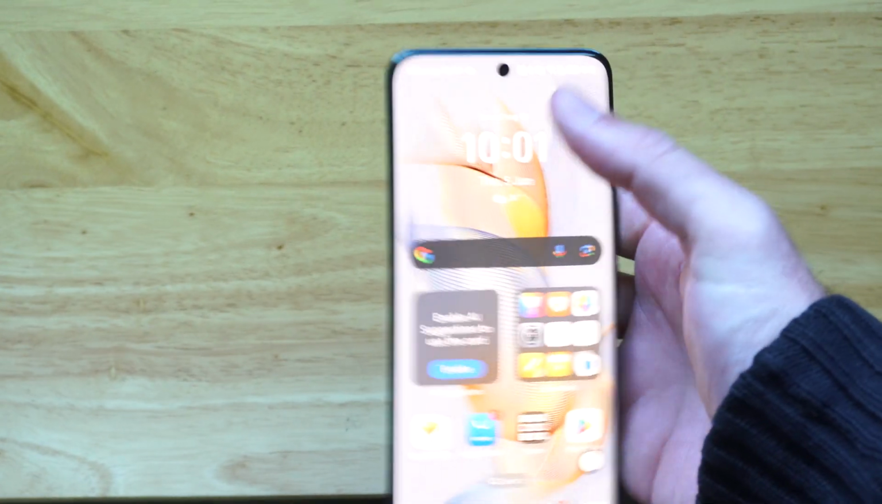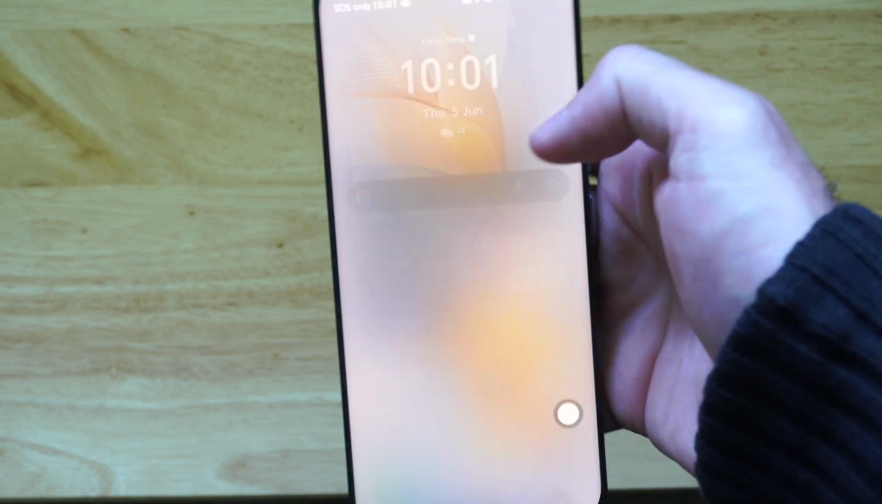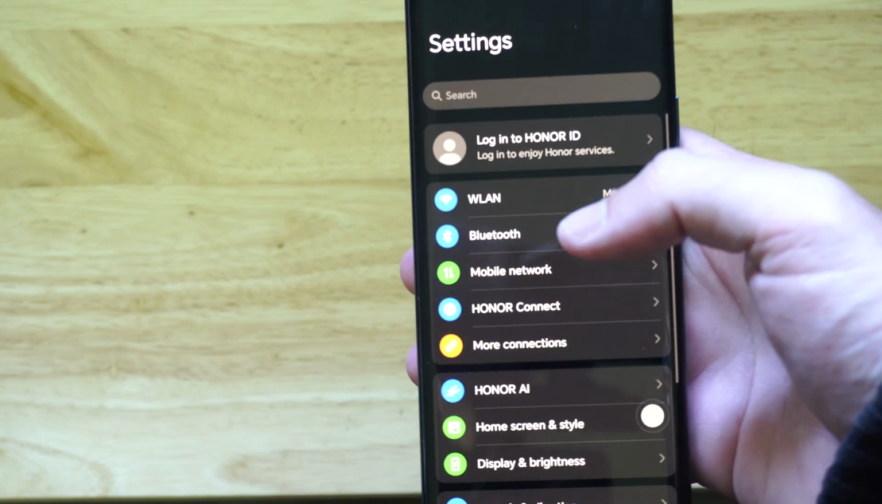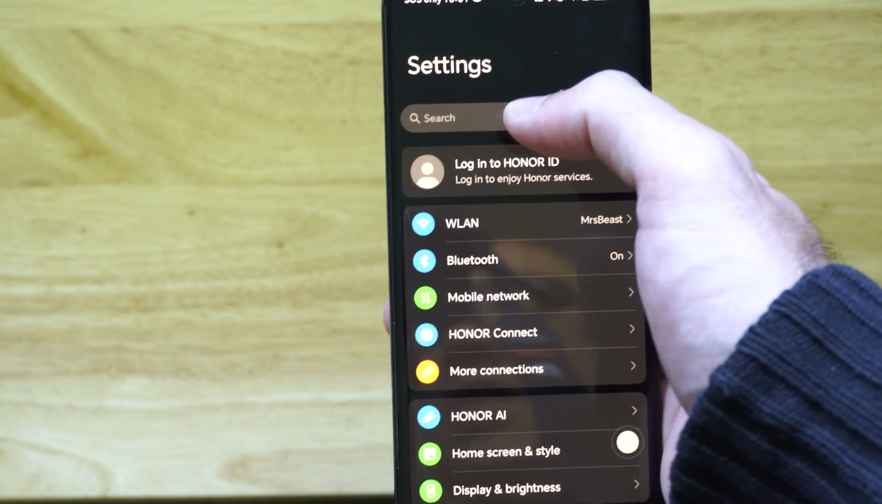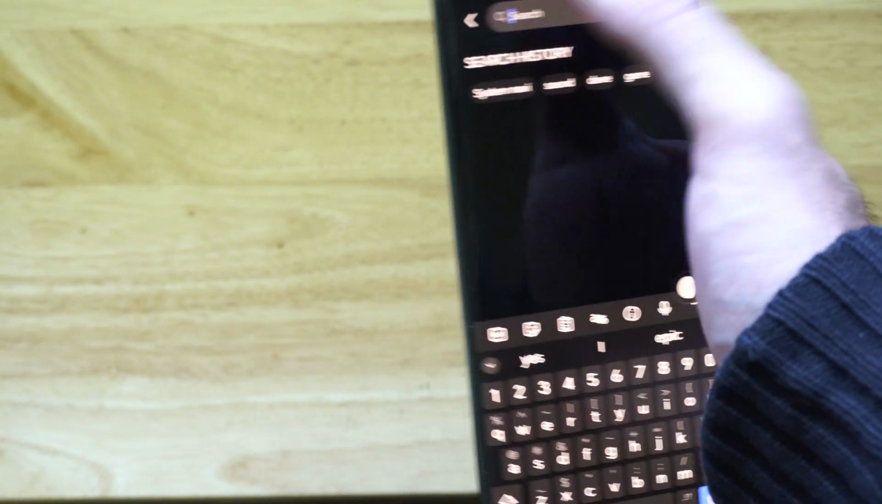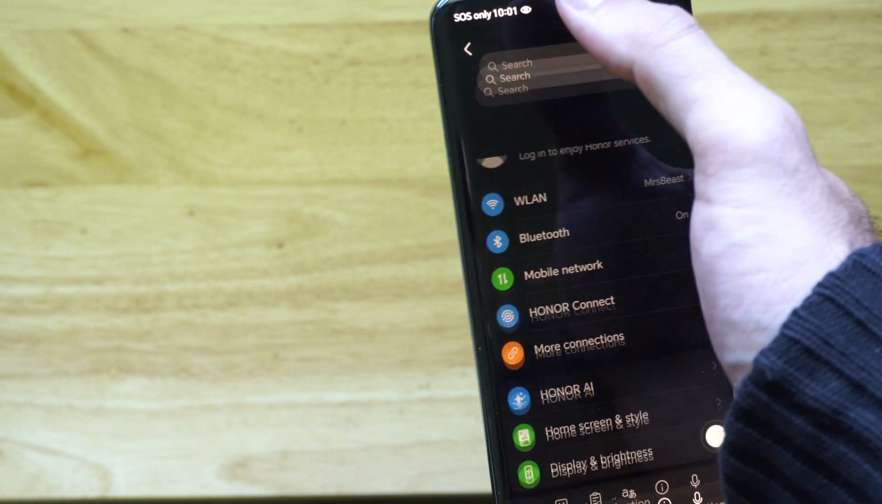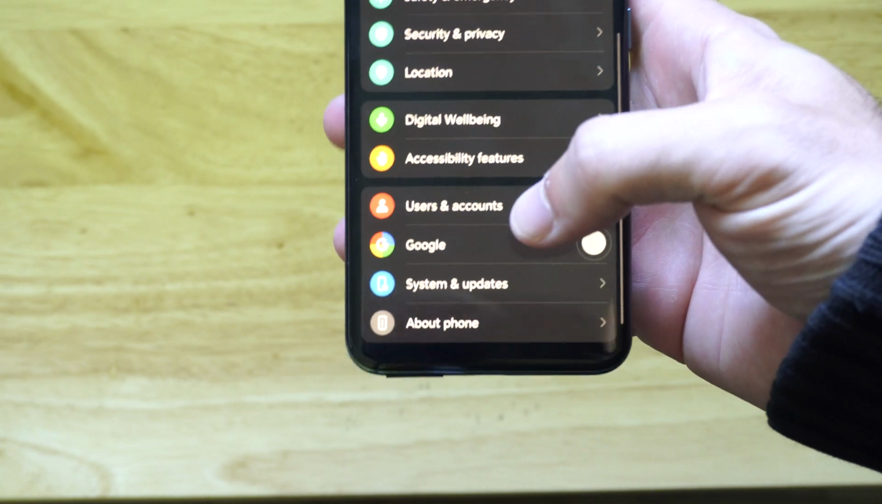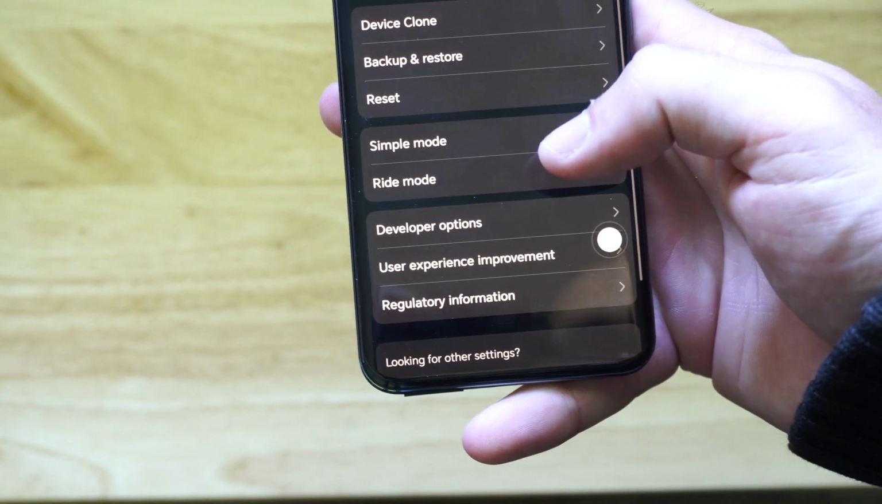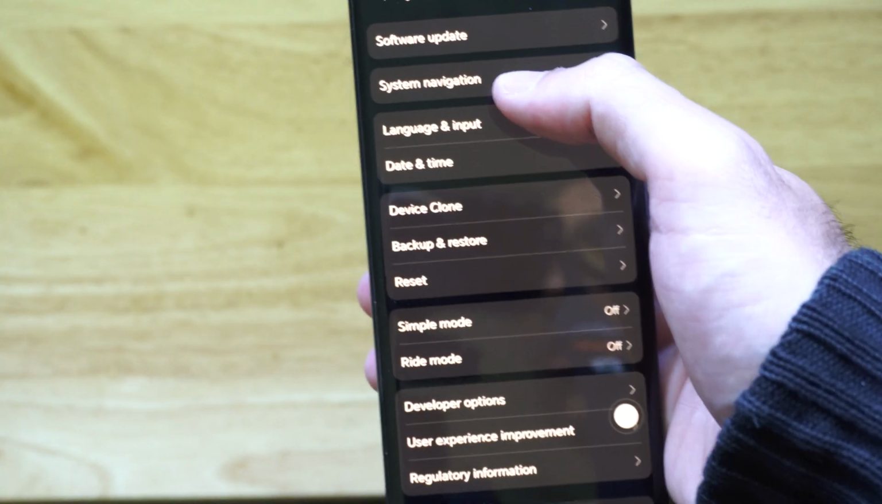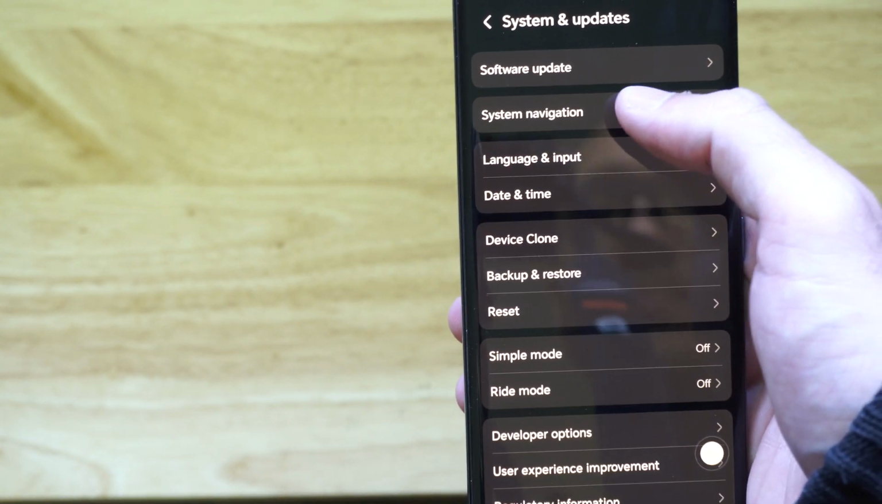So what we want to do is go to the top right, and then go to Settings. And on this version of Android, it's called System Navigation. So you can just type that in on the top, System Navigation. So you can go to this here. Otherwise, it will be under System and Updates on the bottom. So let's go to this and look for it. System Navigation, the second option.